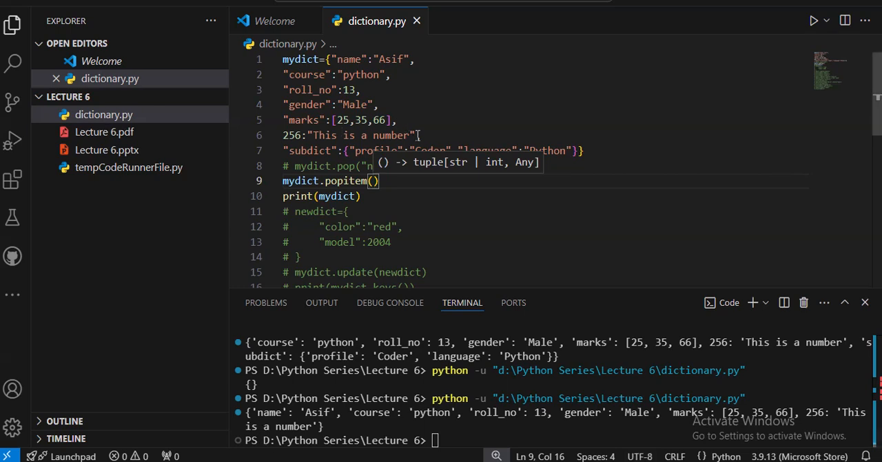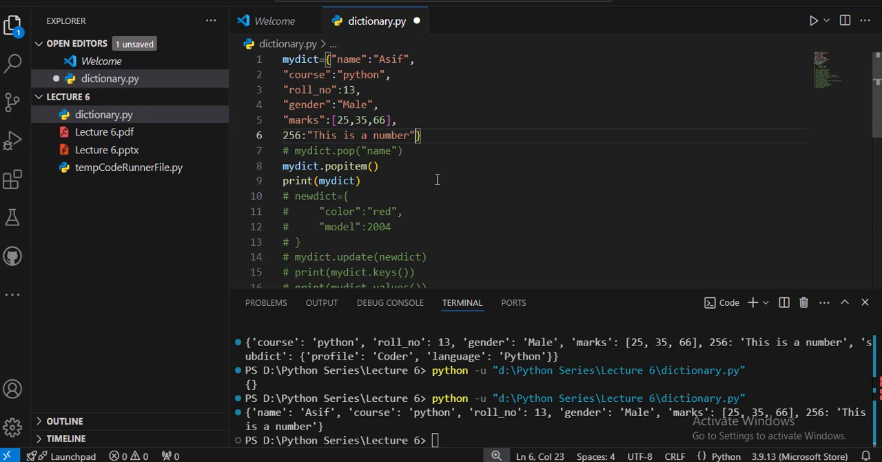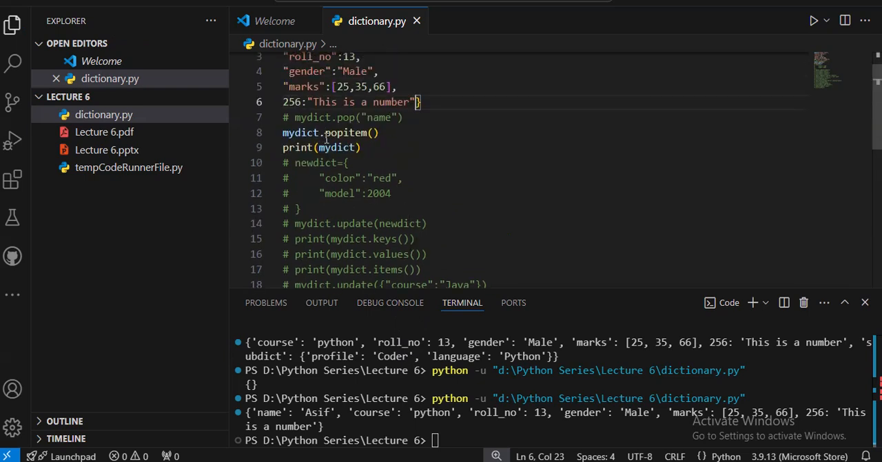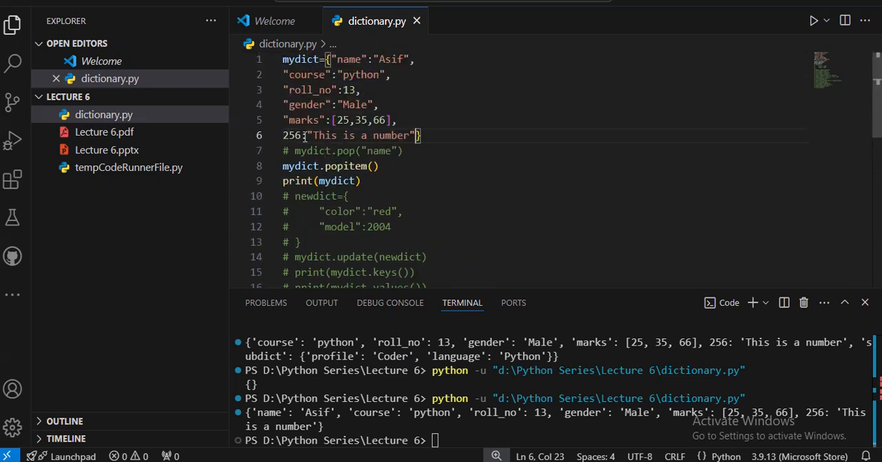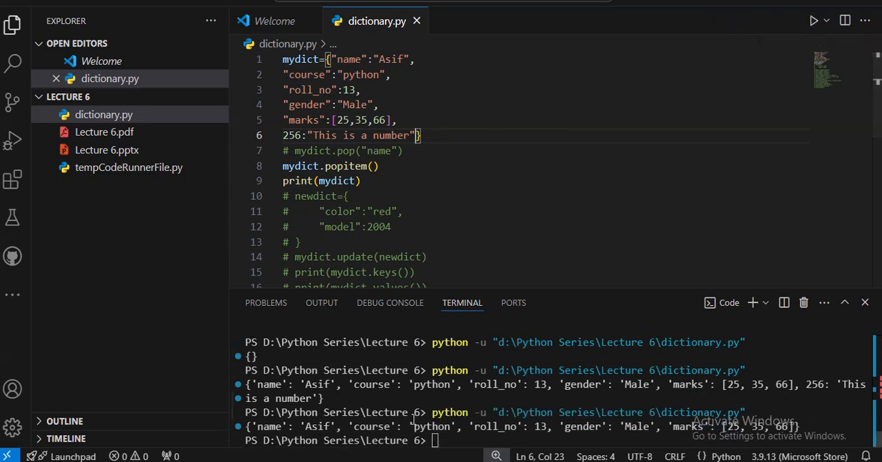256, this is the last. Here subdict is deleted. Now if I use the function mydict.popitem(), what will get deleted here? The last element here is 256, so this key-value pair will get deleted. You can check here: marks, gender male, marks 125. We received only this. Why? Because 256 was present at the last end, so it got deleted.